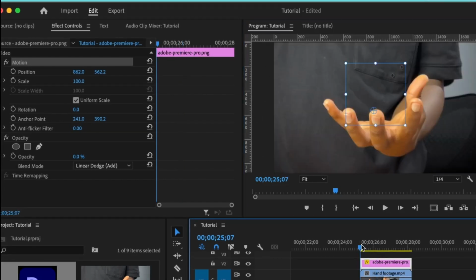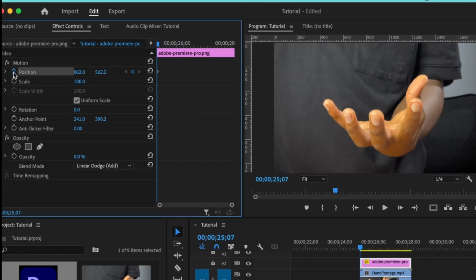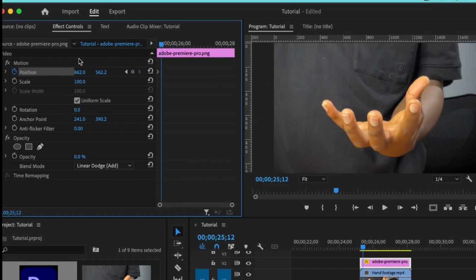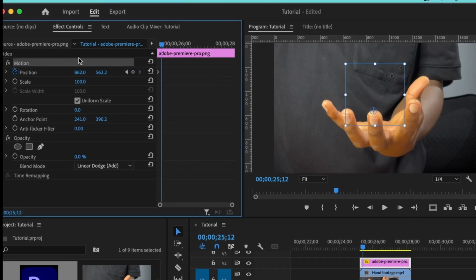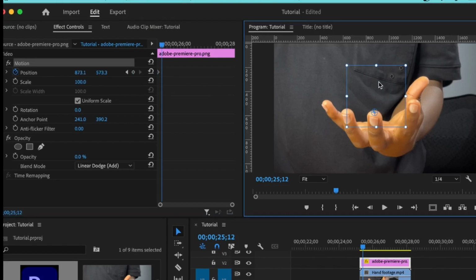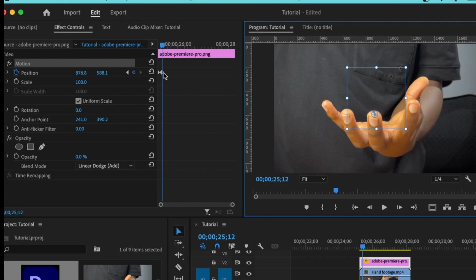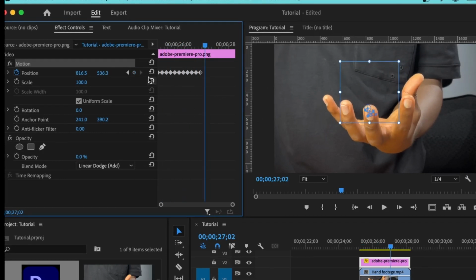I'll go to the very start of this layer, selecting the image. I'm going to set the first keyframe for the position. And one thing, when you move ahead, you need to click on the motion so that it will be selected, and then you can move the image around here, and that will set the second keyframe. So I'm going to do it to the end of the clip.